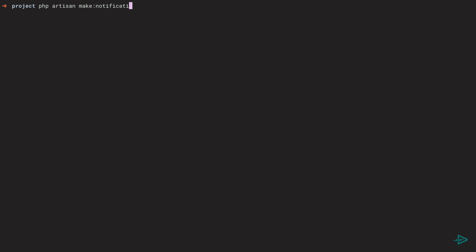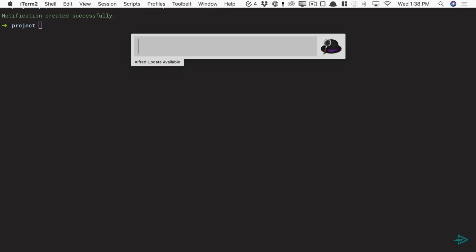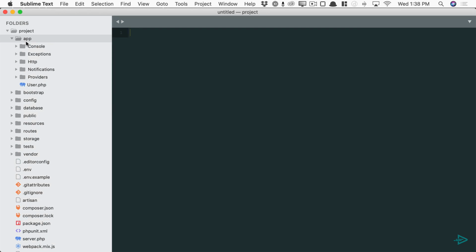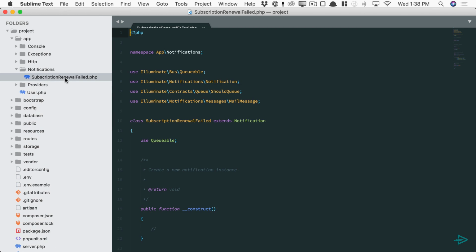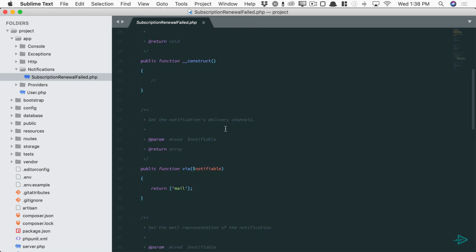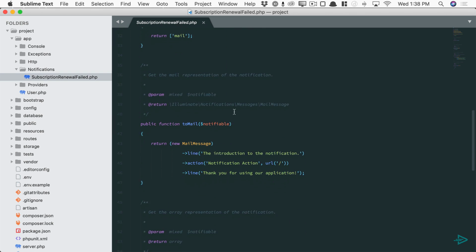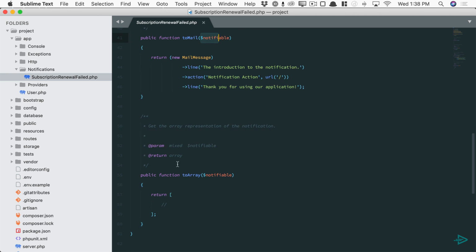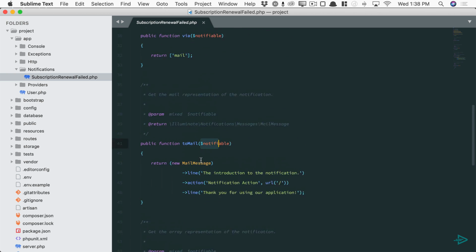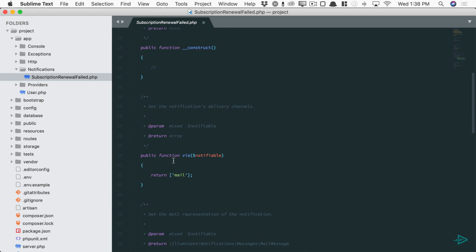I'm going to make a notification for subscription renewal failed. Now, this will be stored within your app directory, Notifications. Okay, so if we take a look at it, we're going to see on this API a method called via, and then these methods called toMail and toArray. And there's actually, I think, four or five of them. So via is an important one. What are the delivery channels for this particular notification?